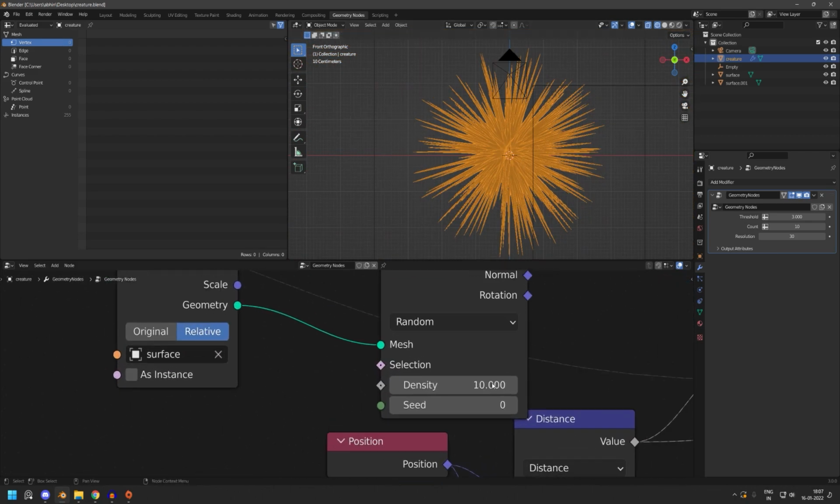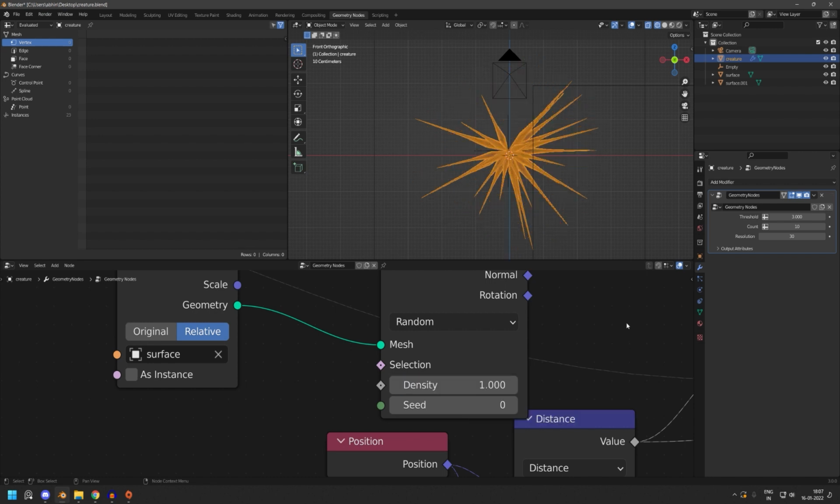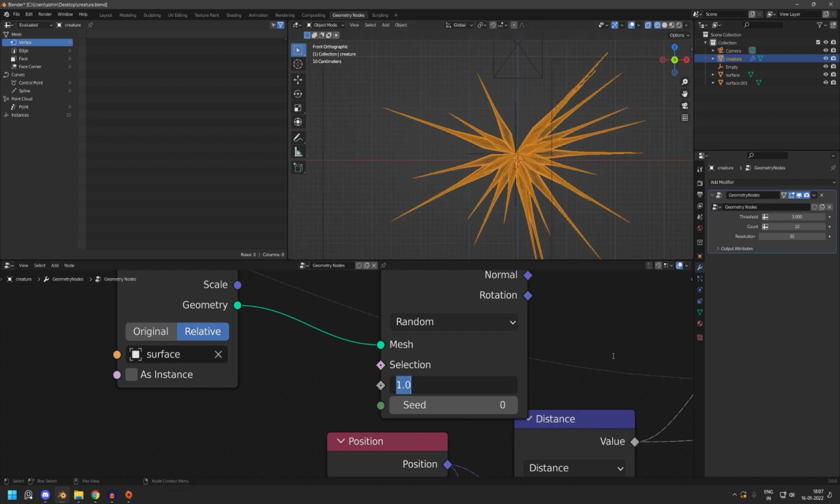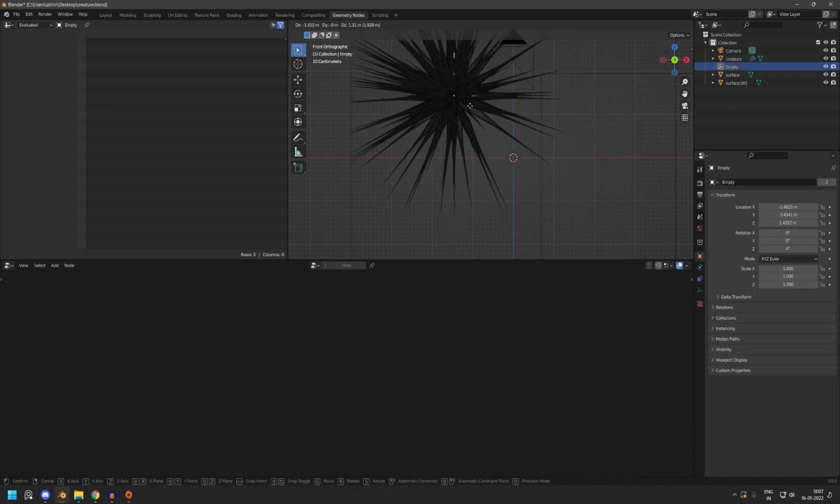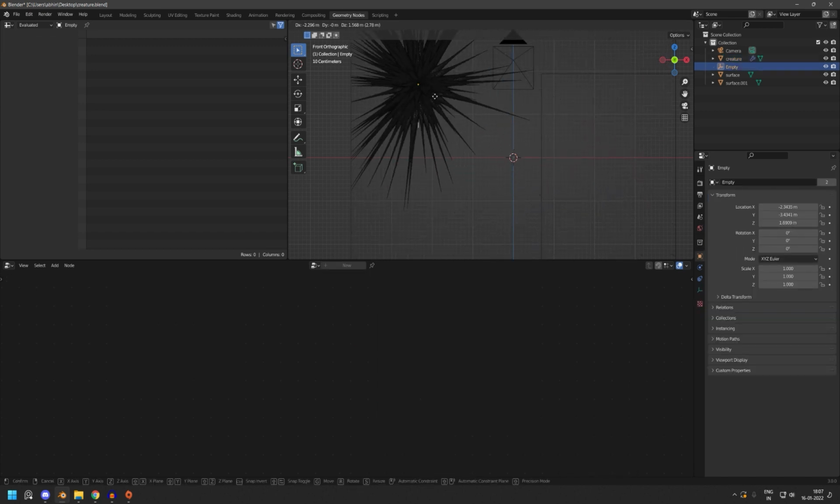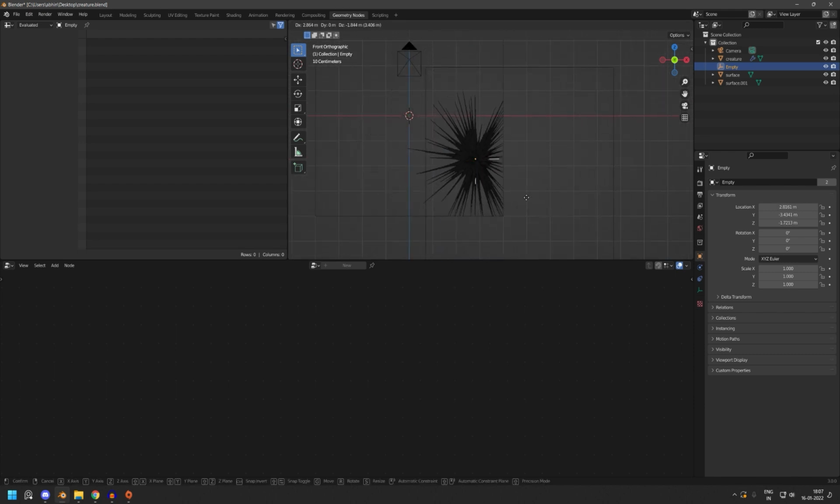I think there are too many legs, so I'm gonna decrease the density. I'm gonna change it to 1, or actually I'm gonna change it around 3. That's pretty good to me. So if I select that, you can see that now we have the thing. It kind of looks like it's working, right?